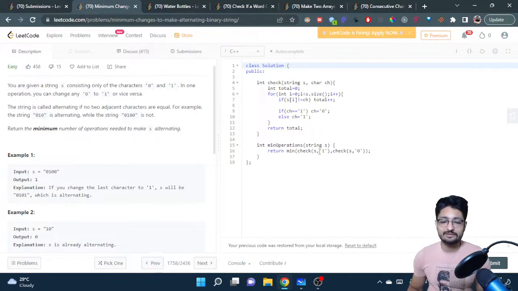What I mean by this is, this check function will return the minimum number of operations if I want to convert this string to this format, which is starting from 1. That is returned by this check function. Again, if you start from 0, what is the minimum number of operations that are required? This check function will return that, and I just want to minimize over both of them.